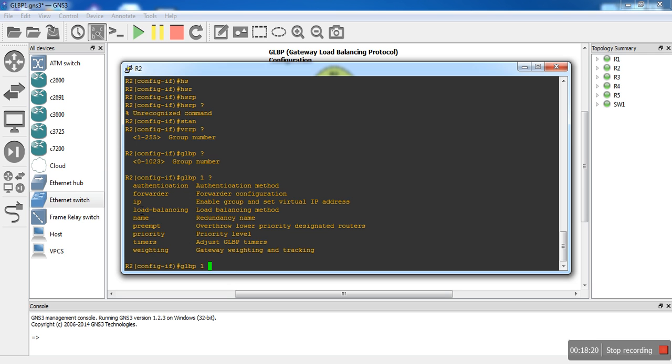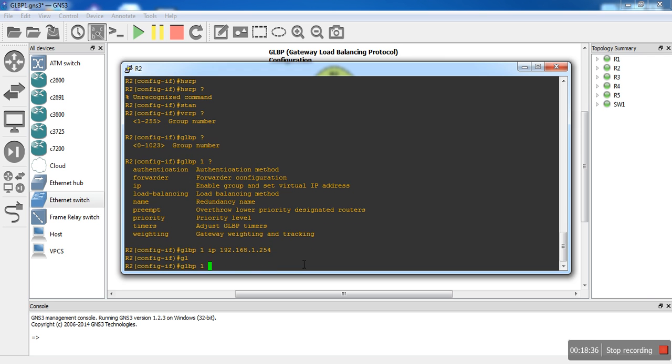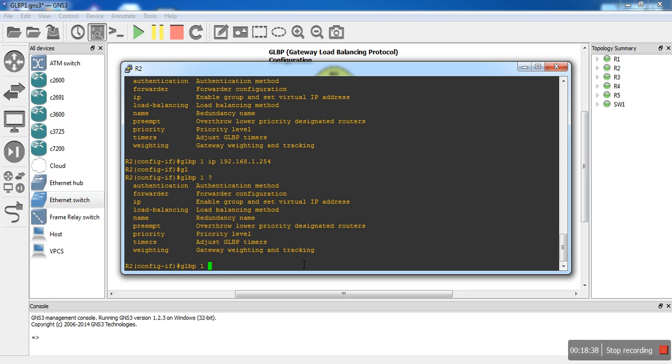So what I'm interested in here is the IP. Create your virtual IP, 192.168.1.254 first. It's going to be the virtual IP. Enter. Second, GLBP 1, and I'm telling the priority.